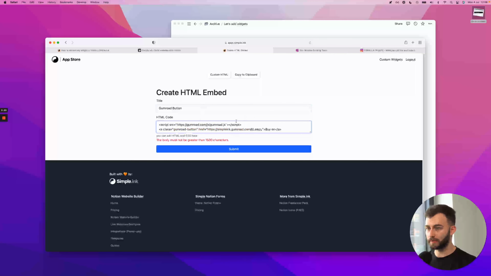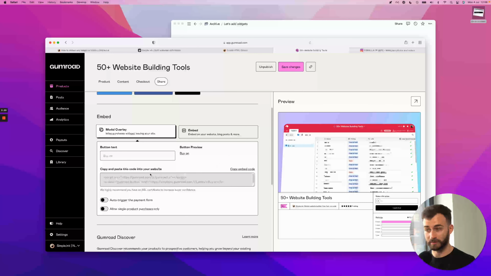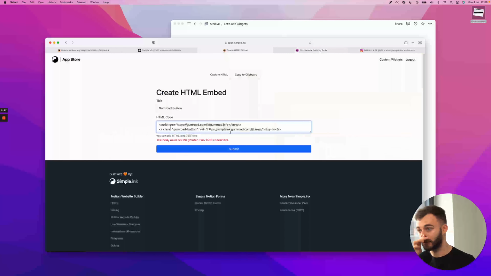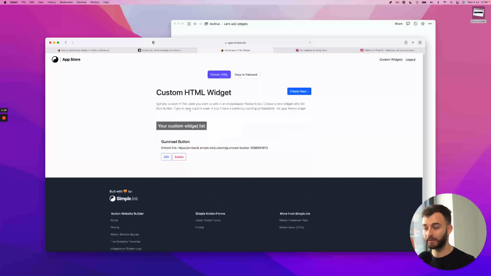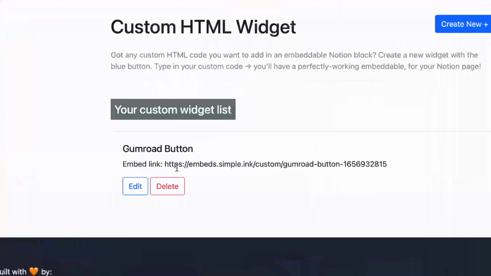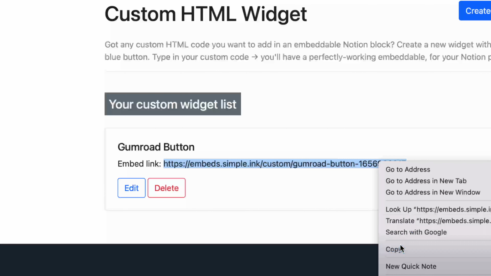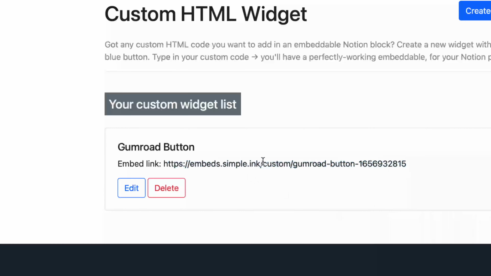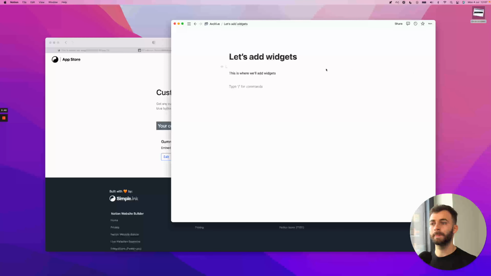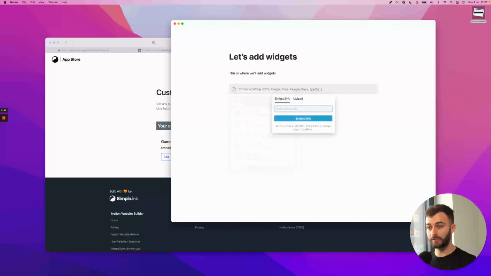Paste it, so you see a bunch of code. I know for sure this works because it's given by Gumroad. And once I click submit, I'll have the embed. Now, what is the embed? This link right here. This is what I need. Copy. So embeds.simple.inc. And once I come in here, I'll use the embed button.